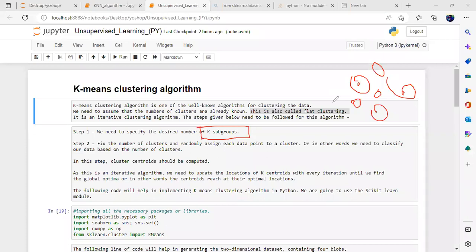Then we fix the number of clusters and randomly assign each data point to a cluster. In other words, we need to classify our data based on the number of clusters. So here we are creating 4 clusters in our data, and then we randomly assign each data point to a cluster. Whatever data we create here, we will randomly assign to these 4 clusters. We will see it one by one in code.